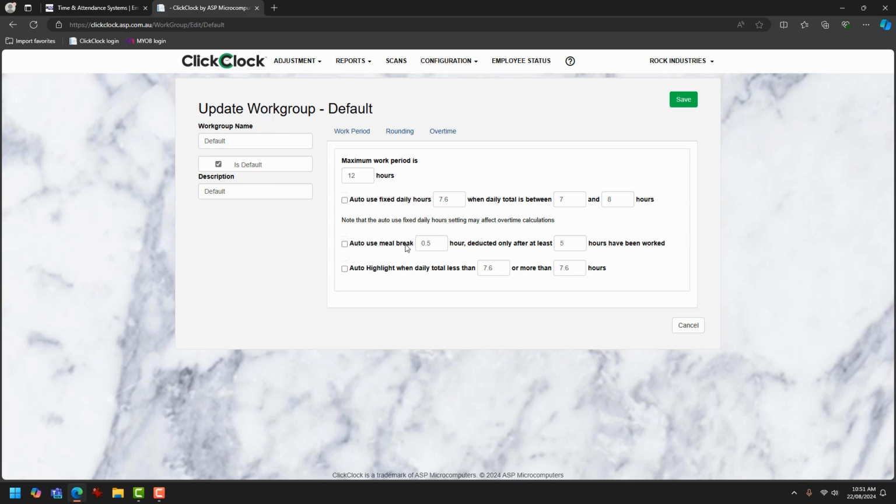This screen also contains an option to allow a meal break to be automatically deducted after a specified number of work hours. Set this to the length of your meal break, commonly half an hour or 1 hour, and set the meal break to be deducted after 5 hours so that people who work less than this will not have a meal break deducted. We'll enable that option. This screen also contains an option to highlight adjusted hours where the daily total is more or less than a specified number of hours. Leave this option unchecked for now.